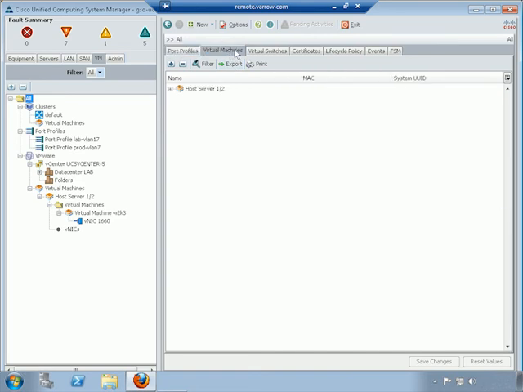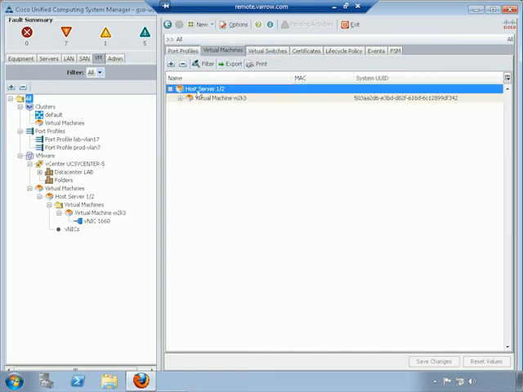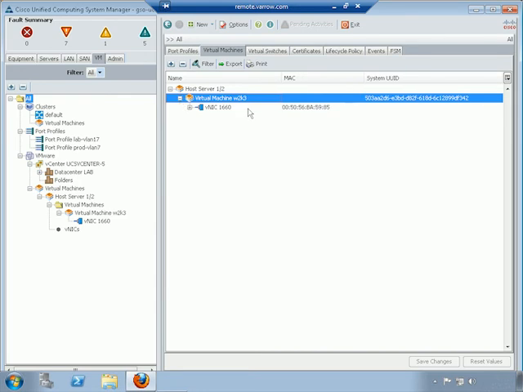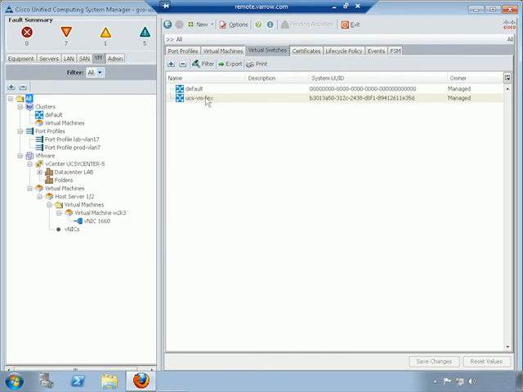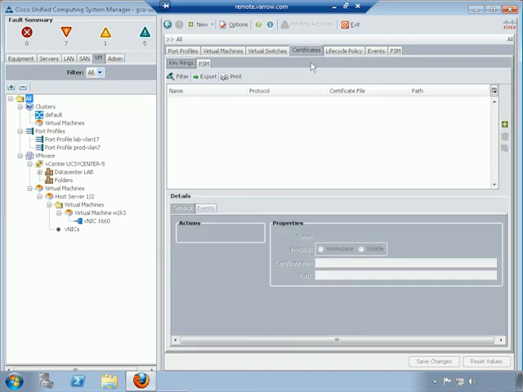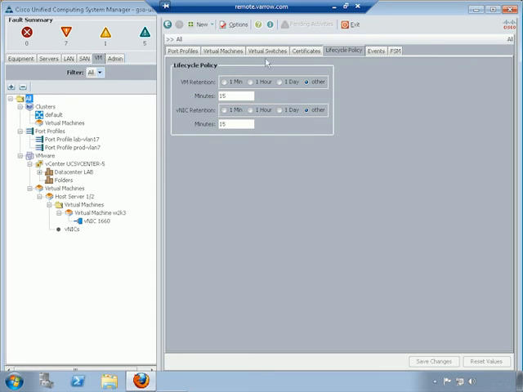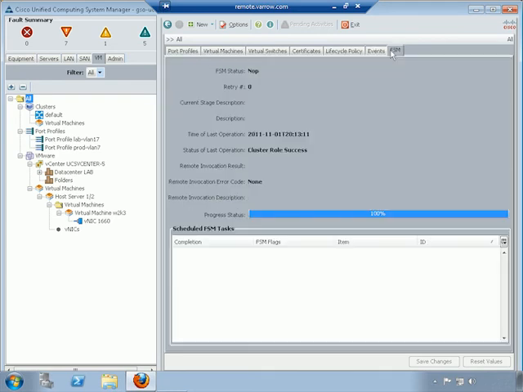Here you can see things like VMs. So server 1, 2 has these VMs. So if you want to know what VMs are running on blade 8, you'll be able to come in here and see that. Switches, switch configurations, these are virtual switches on the VM side. Certificates, if you want to import certificates in from, say, vCenter. Lifecycle, kind of VM retention, VNIC retention, how long things live. Events, and of course, finite state machine.